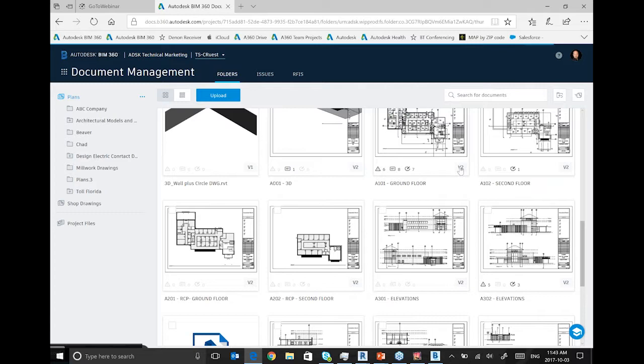So you can see the versioning. And we could restore back to old versions as well. But you don't have to have the paper trail anymore. That's one of the messages I'm trying to make here.